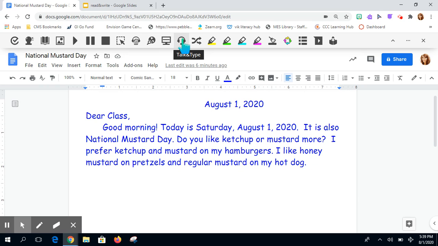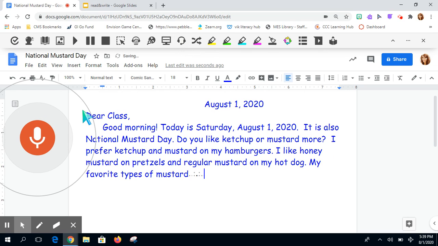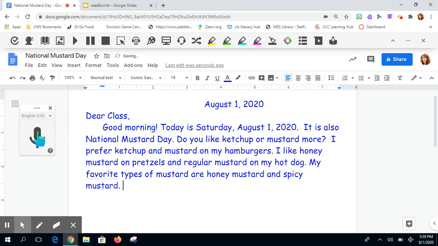So let's say, my favorite types of mustard are honey mustard and spicy mustard, period. Notice that I said period so that it ends my sentence. If your students are using this, they can add end punctuation marks and commas. To exit out of that, we'll just click the X button.